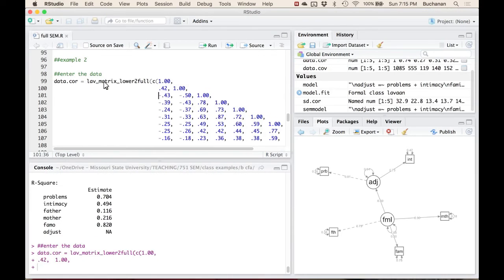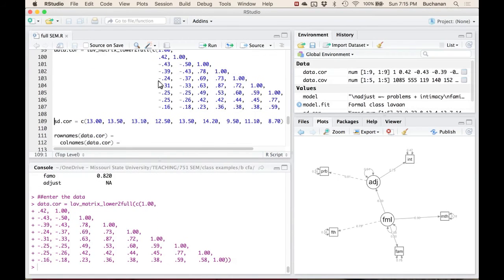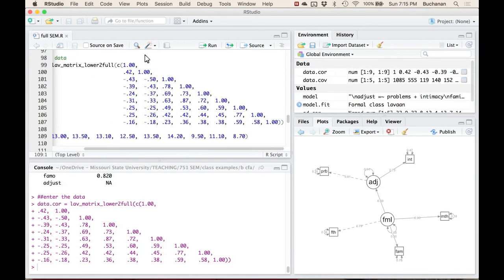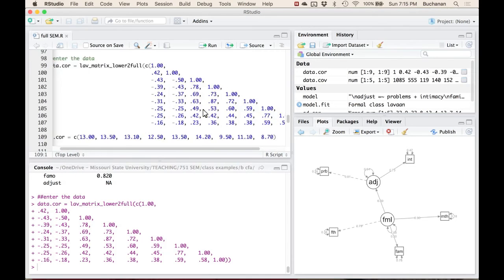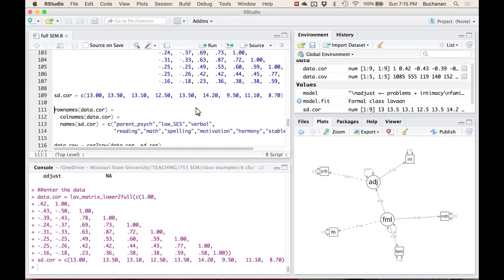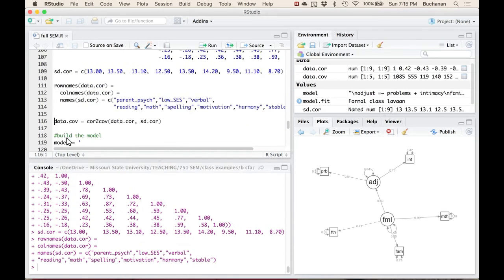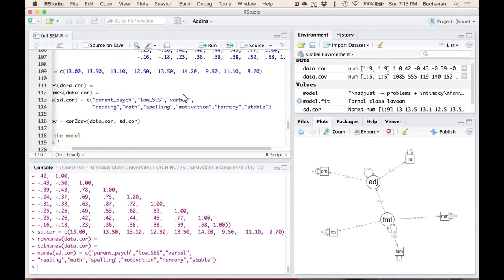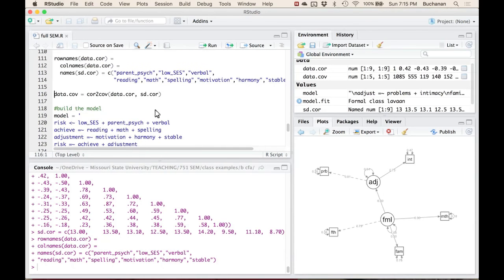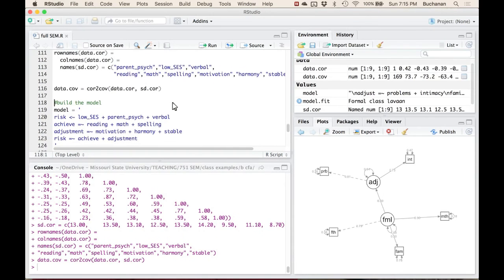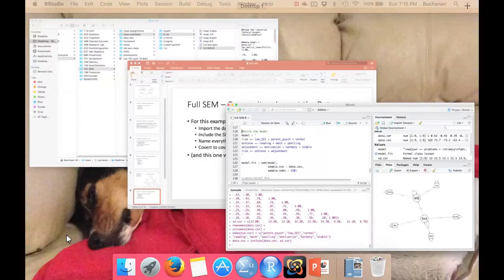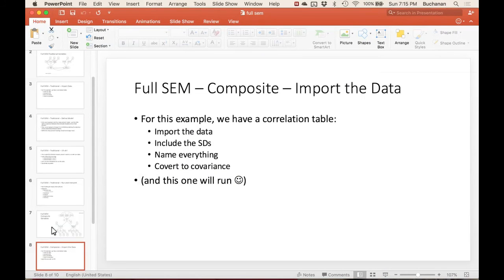It's a fairly big table because we have a lot of variables. So again, be sure you're stacking. It just makes life so much easier to see, right? Standard deviations, I've named rows, columns, and names. Okay. Now, you can name the names anything you'd like. Remember, no spaces. And convert to covariance, sorry, covariance. So let me go back over here.